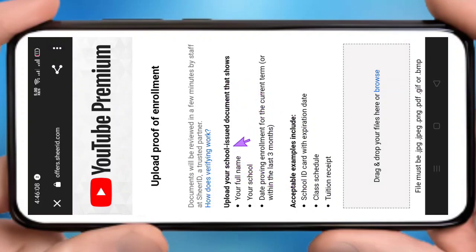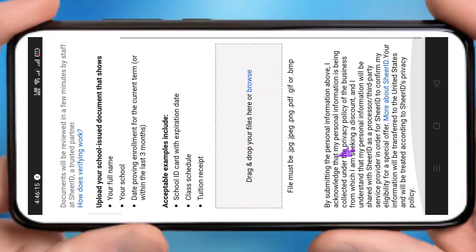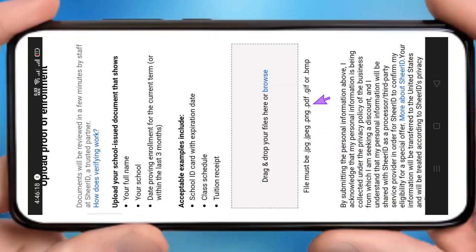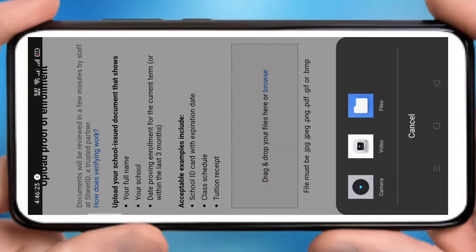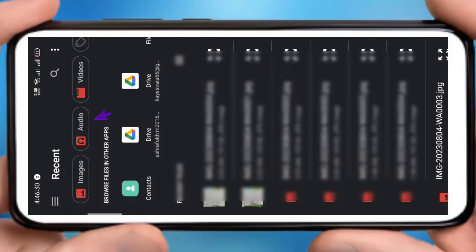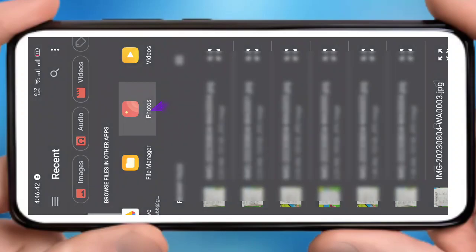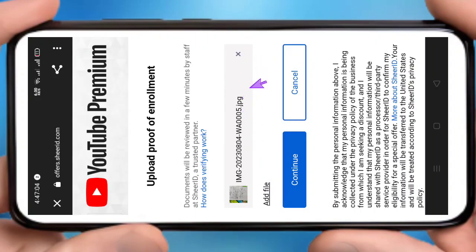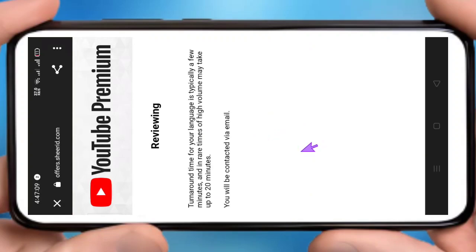Then read the instructions. Only a student ID card is acceptable, as I already showed I am a student. Then you can use JPG, PNG or PDF or any file. Press browse. Then in files, go to your phone memory, select the photos. This is the photo. Just now continue. This is the last step.